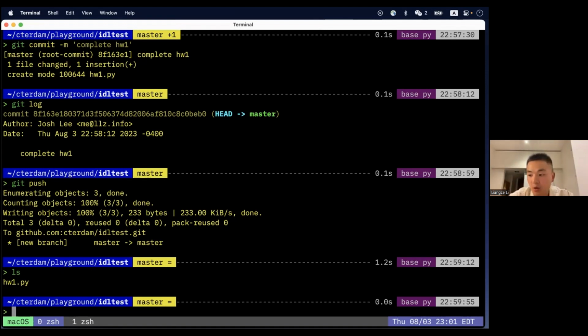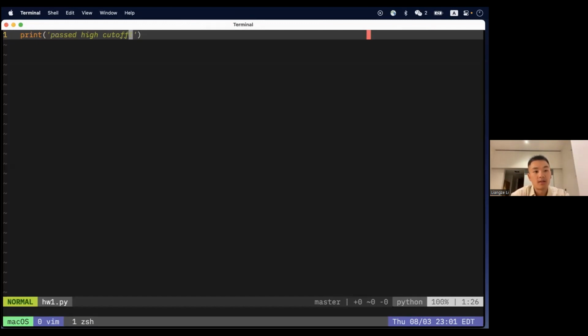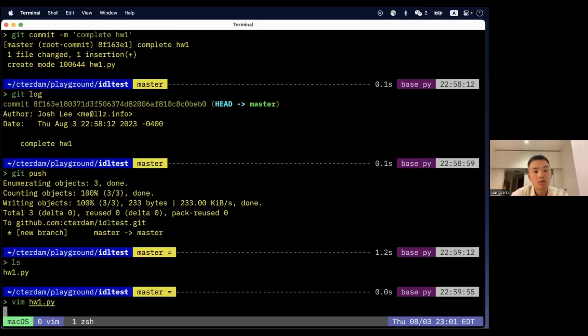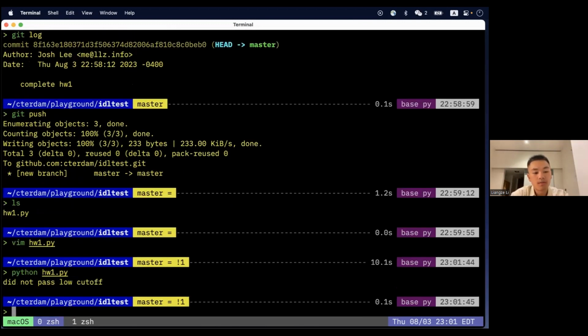Okay, so now let's try changing the file in such a way that it messes up, and then try reverting the file to the previous commit. Let's say we mess up this file. So now the file is messed up. Now we want to revert to a previous version of our code, right?